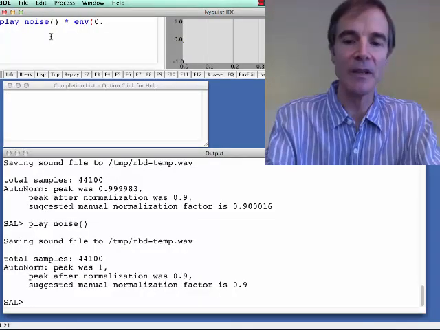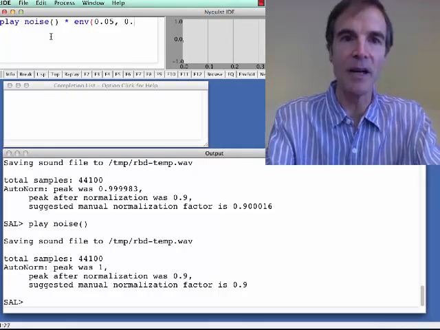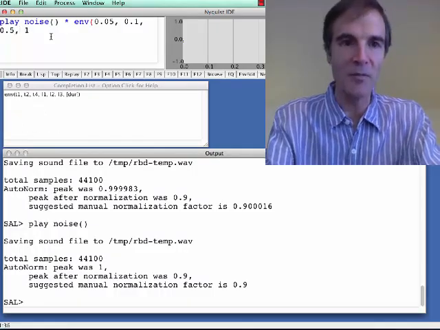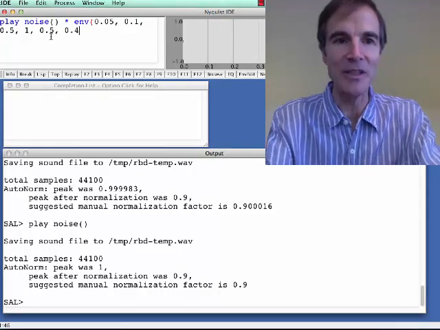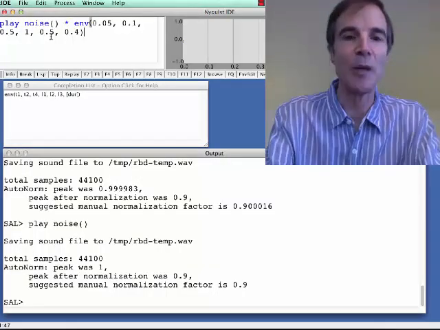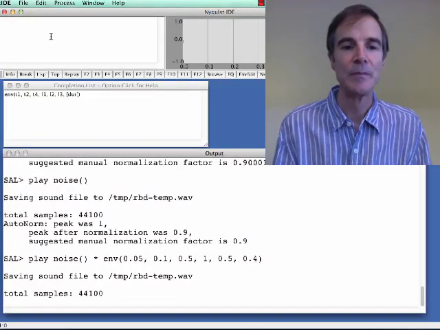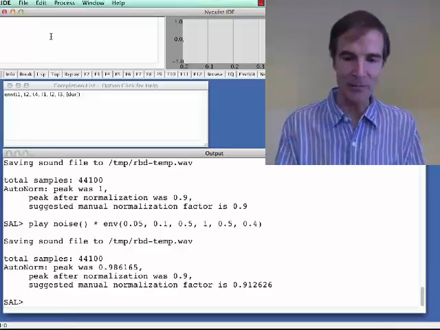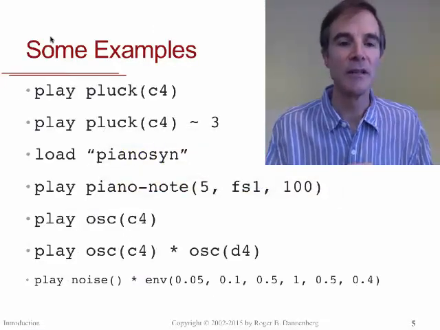Let's do something a little different. We're going to multiply that noise by an envelope with a number of parameters, and again, we won't get into all the details right now, but these parameters are specifying the exact shape of the envelope. And now when we do this, okay, you can hear that it has kind of an amplitude shape to it. So those are some examples of running Nyquist.